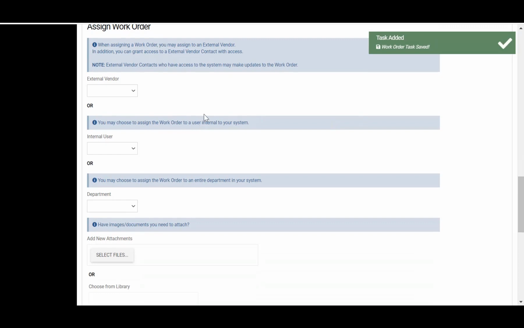What's unique about preventative maintenance versus just a regular work order is that you can actually have this auto assigned to an external vendor or an internal user once it's created. That way it would go straight to them and they can start work. Of course, if you don't select anybody, the ticket would generate as a brand new work ticket, and then at that point you can start assigning it out.